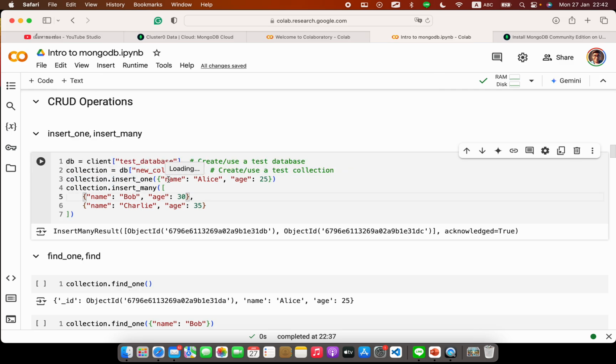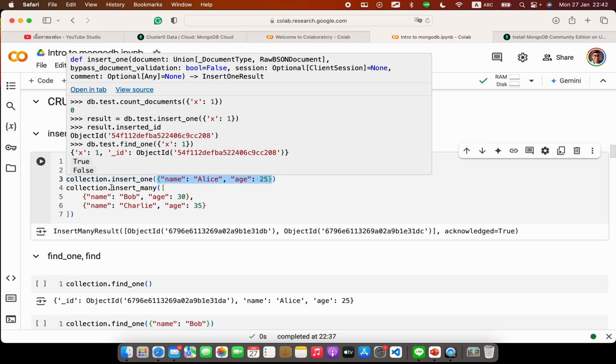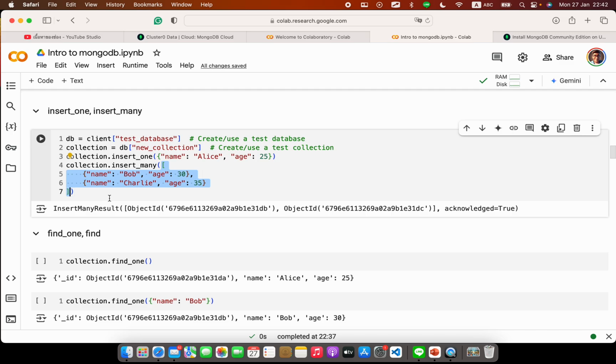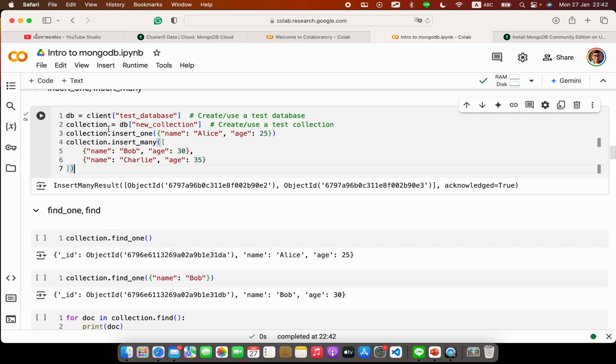If you insert one, just put the document as the parameter in this insert one function. And if you want to insert many, just add a list of documents. That's all. This one will return the result of insert many. And then once you insert this, you can query, or retrieve, or read the data.